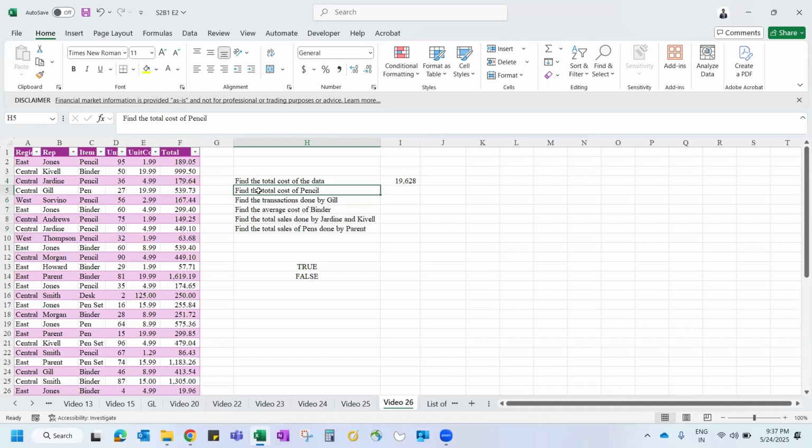The first one is to find the total cost of a pencil. Here we have the item, and here we have pencil along with other items. So we have a condition which needs to be fulfilled to find this particular answer. Usually in this scenario we'll use SUMIFS, because we are finding the total based on this condition, pencil. SUMIFS will give the answer easily, but we can use SUMPRODUCT as well.